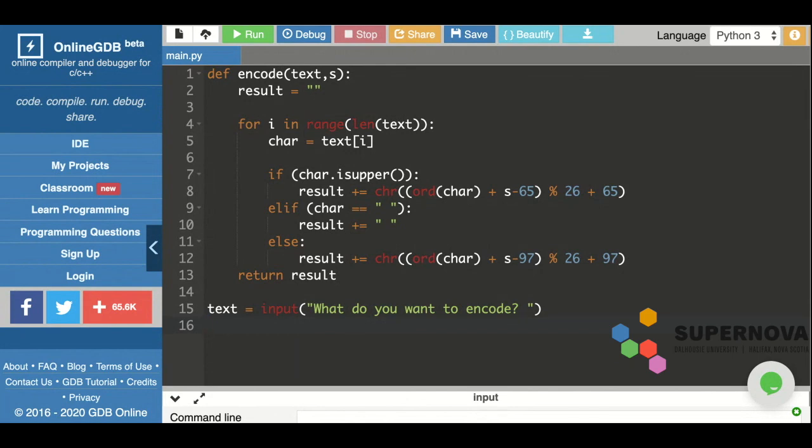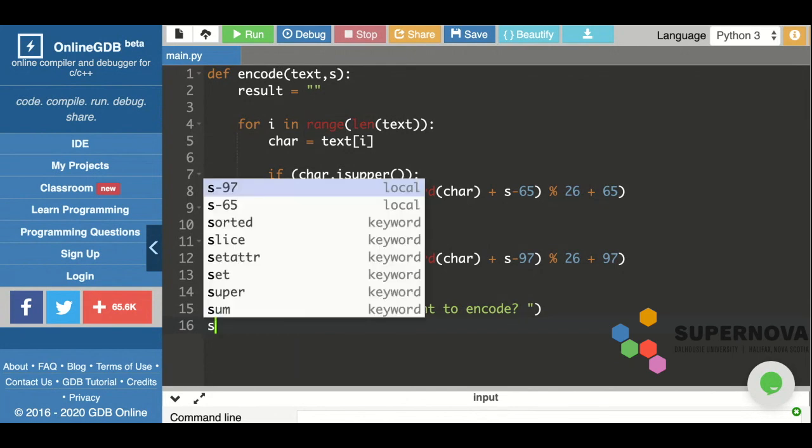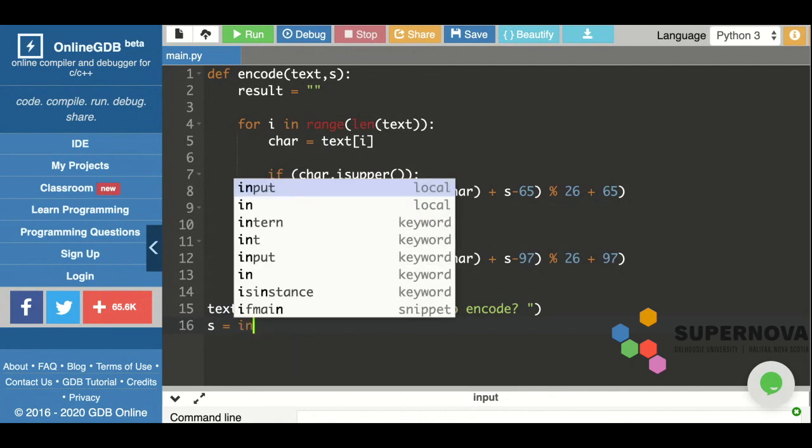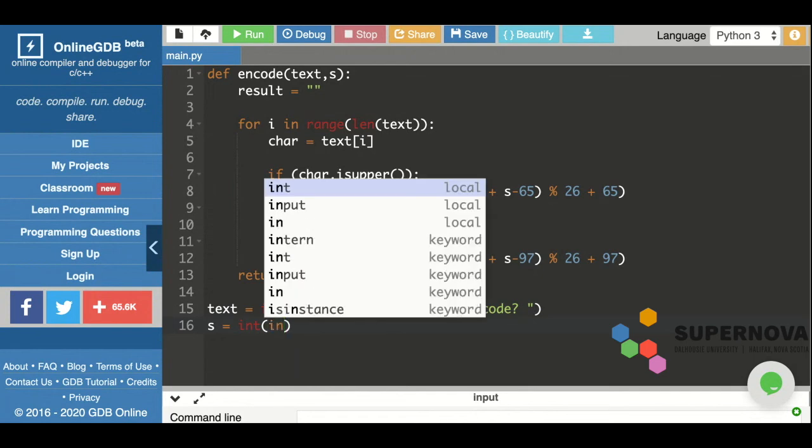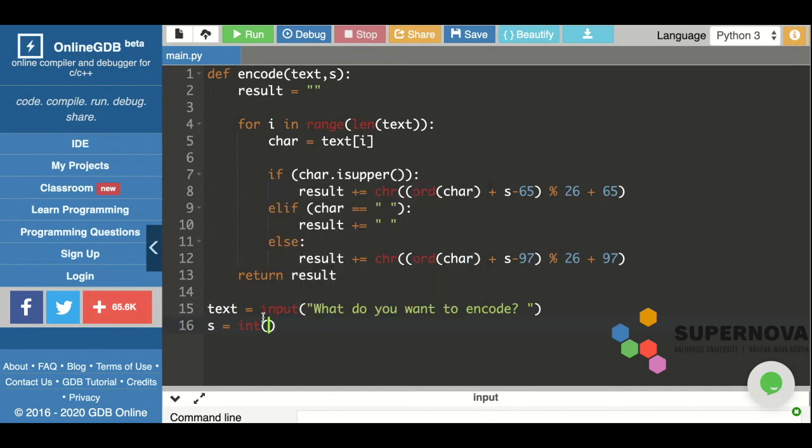And my next line is going to be similar. It's going to say s equals int in brackets. And then you can even copy this part that says input, and paste that in because it's a little bit faster. So it's int input. But I'm going to change this from what do you want to encode to what is the key. Oh, geez, I can't spell. So this will take in a number, and that will represent the key, or the amount that you're going to shift the alphabet over in order to turn your normal text into secret text.